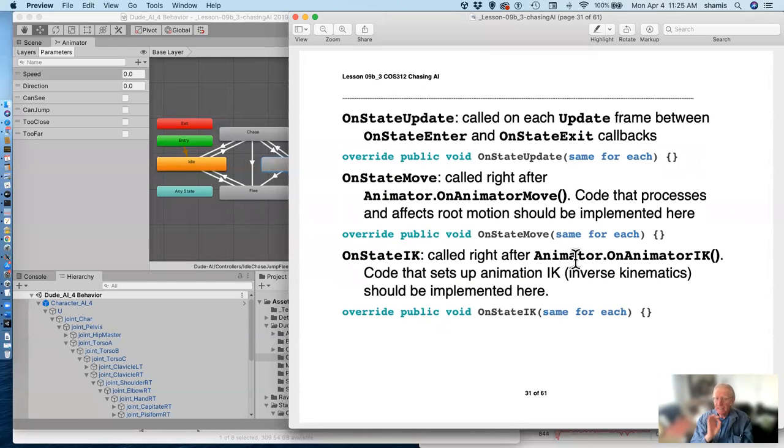There's also OnStateUpdate, and update is called each update frame. So it's called between the enter and the exit callbacks. And then there's two more advanced ones: OnStateMove, that is called after an OnAnimatorMove. This is something that we do to keep track of root motion. And there's OnStateIK, inverse kinematics, which is far too advanced for here.